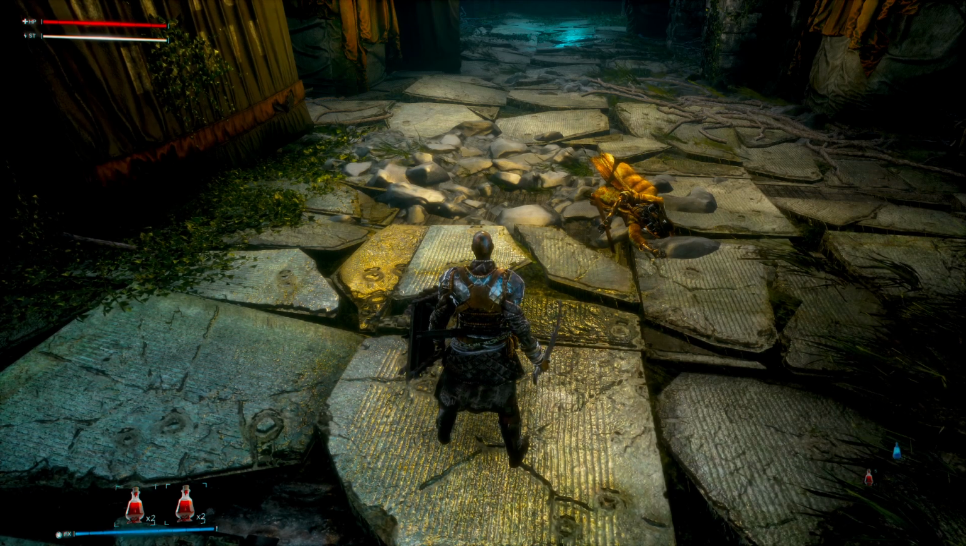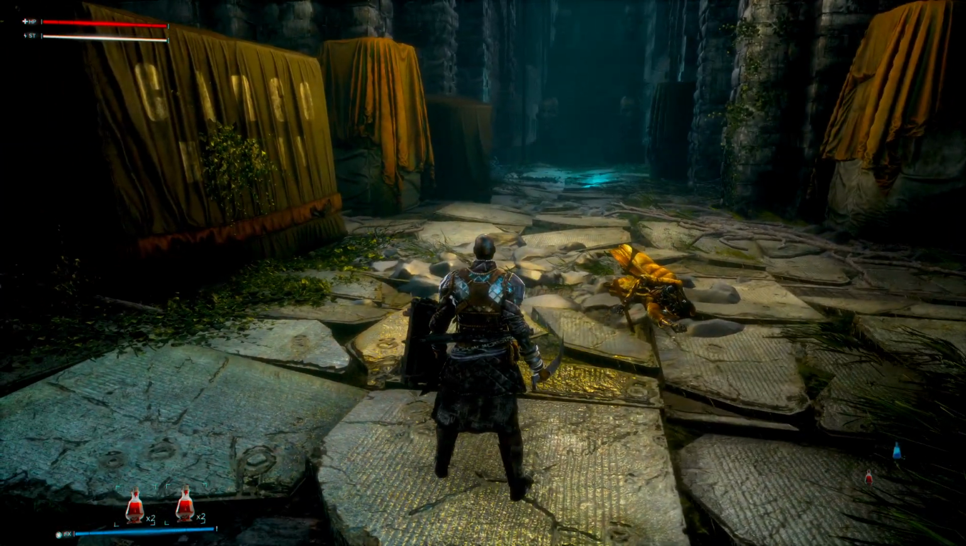Bleak Faith: Forsaken, excuse me. It is $29.99. Right now it's 10% off until I think the 17th, so it'll be like $26. Do I recommend it? So far, from what I've played, yeah, it's something new and fun. Is it perfect? No, not by any means.